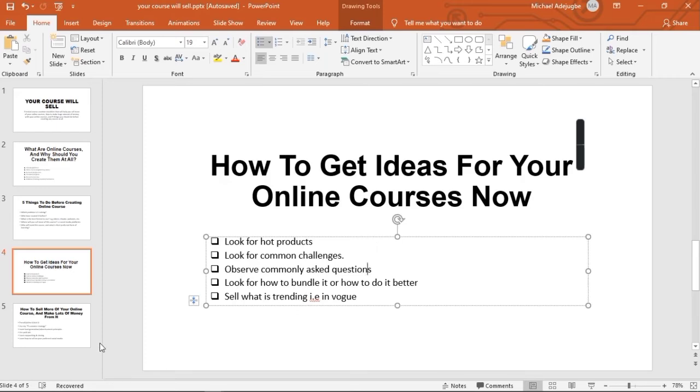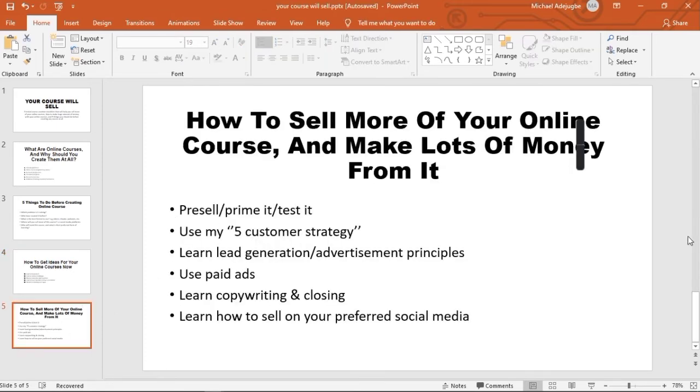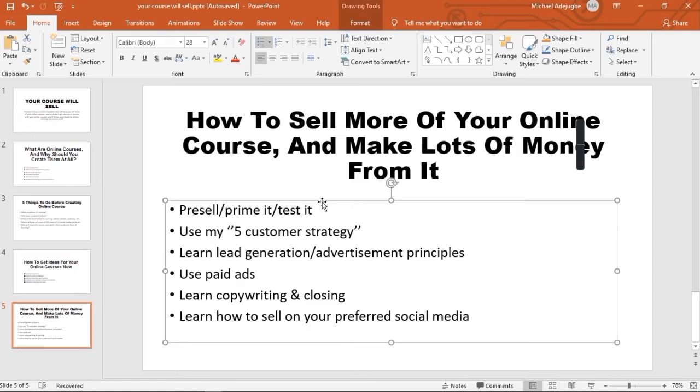You grab. Then the last slide: how to sell more of your online course and make a lot of money from it. Now that you've done your research, let's assume you are about to create a course, or you've not created it already, you pre-sell or you prime it. We call it priming, or pre-selling, testing. Don't just create a course and expect people to buy. That's why you see pre-order. Pre-order is 2,000. The actual price is 10,000.